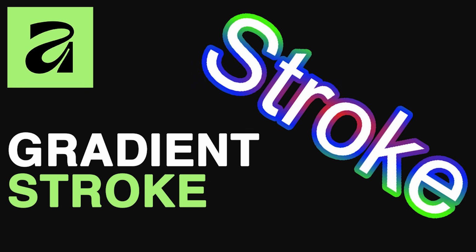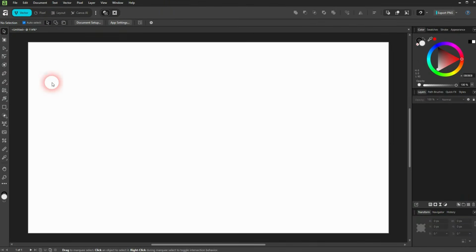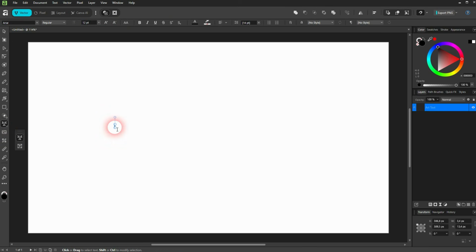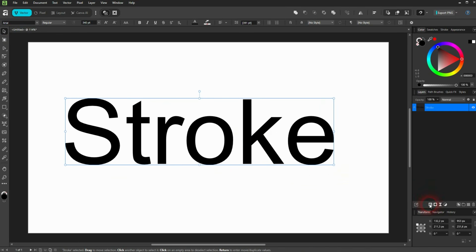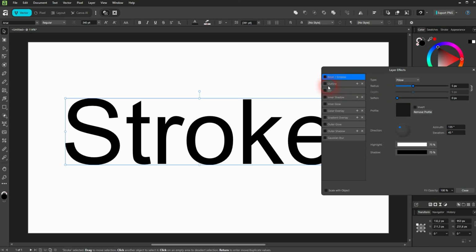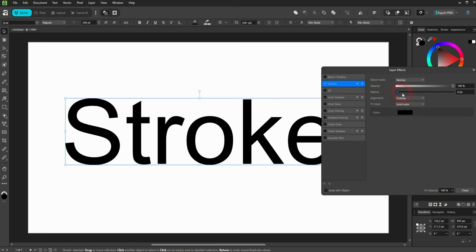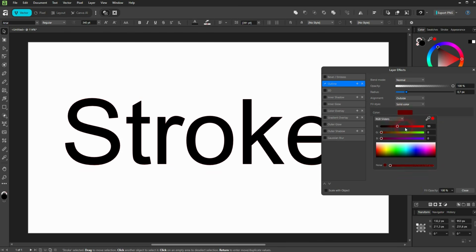Let me show you how you can create a gradient stroke effect, for example, for a text element. Like I've shown in the last video, you have to click on FX right here and use outline. Make sure the box is checked and then increase the radius a little bit so that you can see it. You can change the color down here.